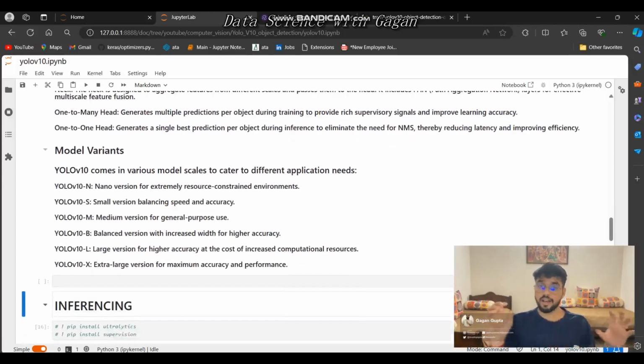And then here you can see we have 6 different variants of YOLO V10 model, and these variants are as per the sizes. First we have the nano version, then we have the small version, then the medium version, then the balanced version, then the large version, and then the extra large version, right? And as we move towards the large version, the accuracy will increase, but the prediction time or inferencing time will also increase, right? So this is all about the YOLO V10 model.